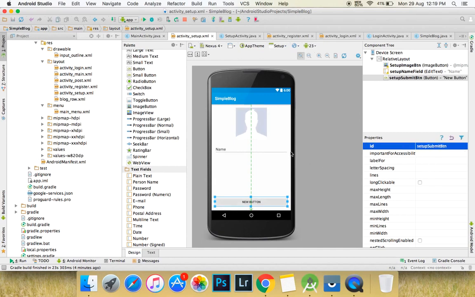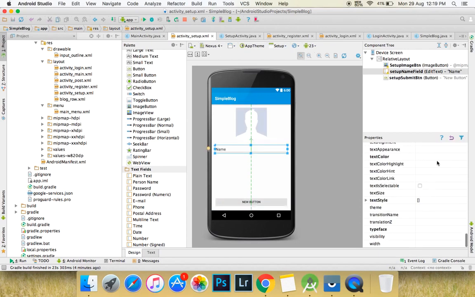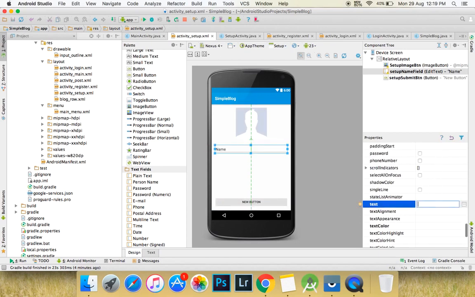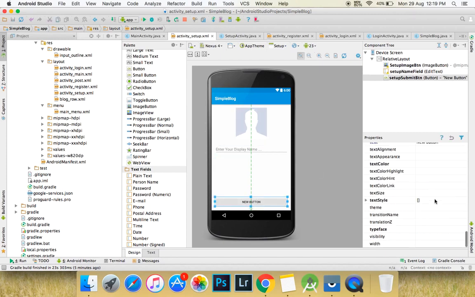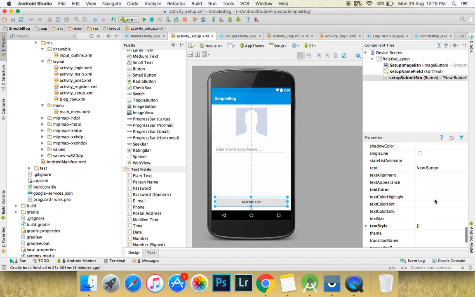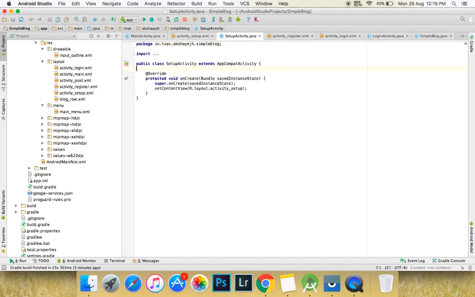All right, so let me just remove the text from this one and add a hint. So this is going to be enter your display name. So this will just be used to display, nothing more, this won't be used for sign in or something. So the text for this one is going to be finish setup. All right, so let's go to our setup activity and start working on it.